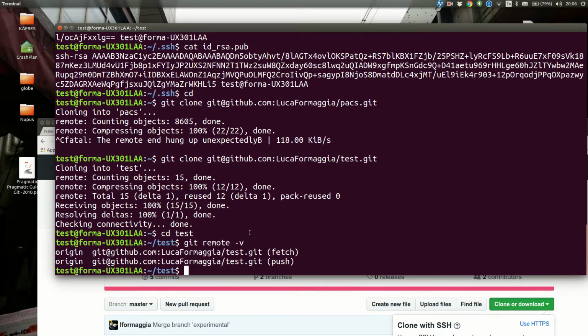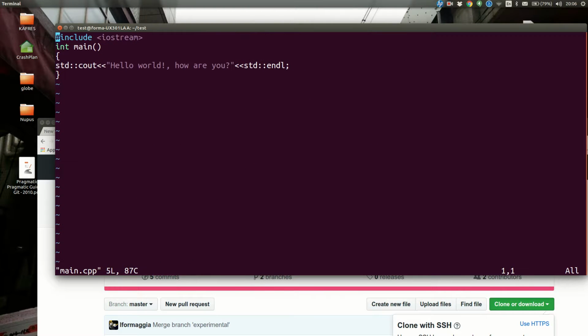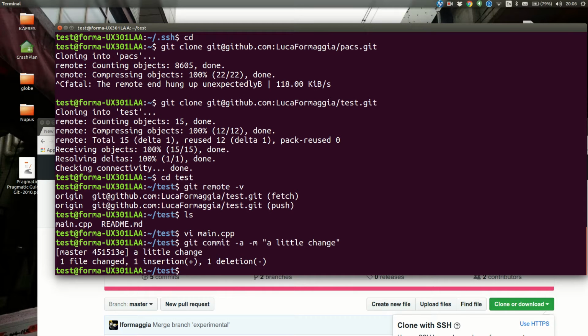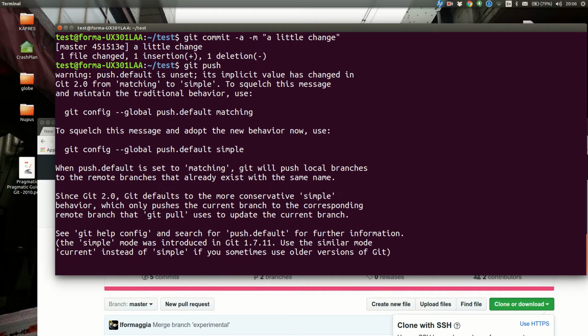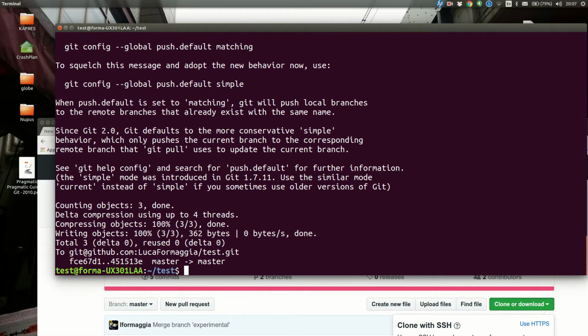So let's suppose that I make a modification to something that I have here. This is a stupid code where now I modify something. Okay, git commit -a -m. Okay, git. Now I can do just git push. I will push this commit directly to origin, which is the default. Okay, good.